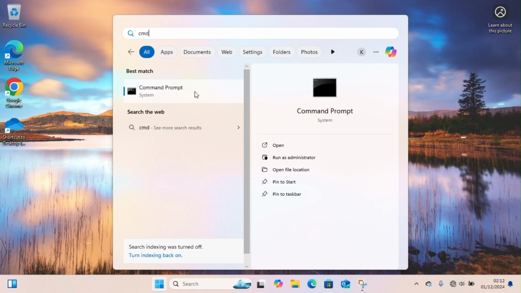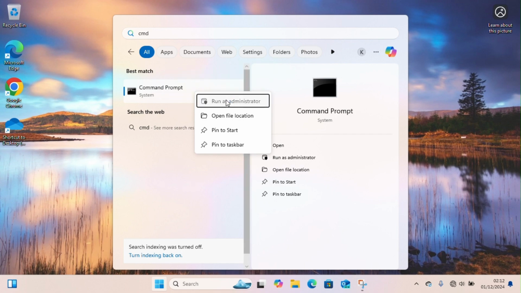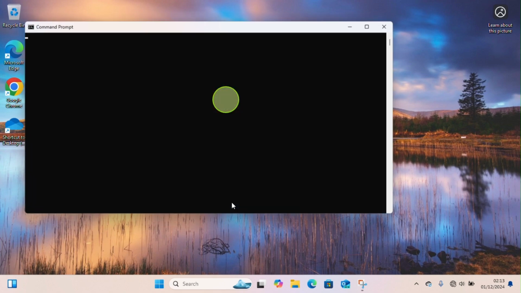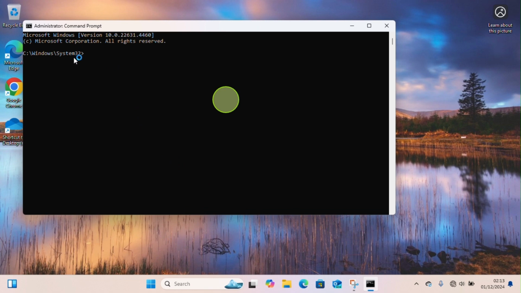Alright, so right click on this command prompt and select run as administrator. A notification will show up on your screen asking you if you want the program to make changes to your PC. Alright, select the yes option. Okay, so click on yes. Now you will see an interface that looks like this.